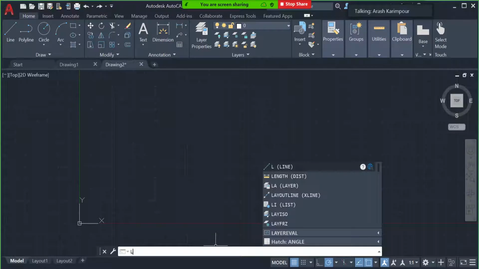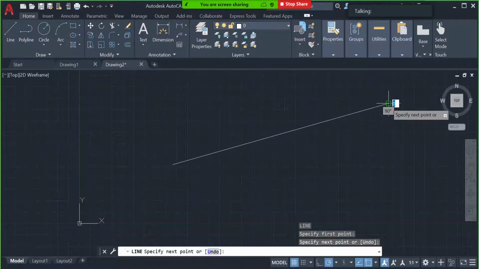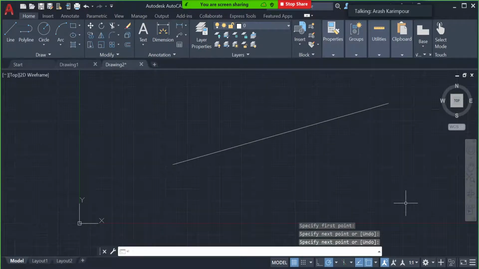So if I type L here and press enter, again it's going to start the line command for me. And you can use that.